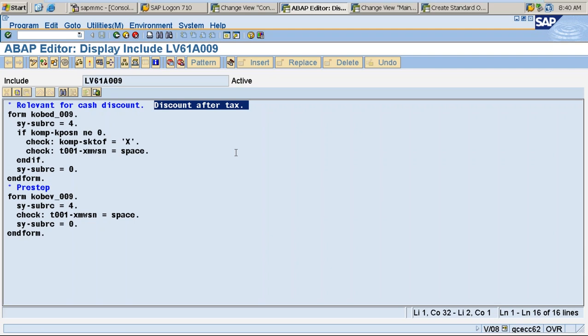Do we have any ABAPers in this batch? Meenakshi, Gaurav, no, I guess, right? No one is an ABAPer in this batch? Okay, otherwise they would easily understand this code.